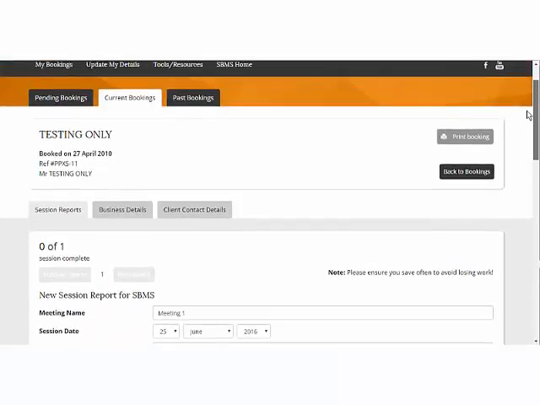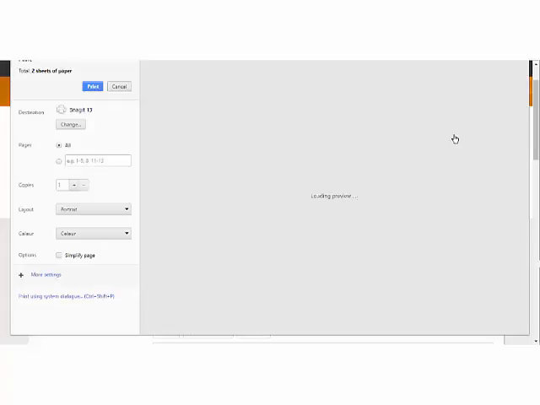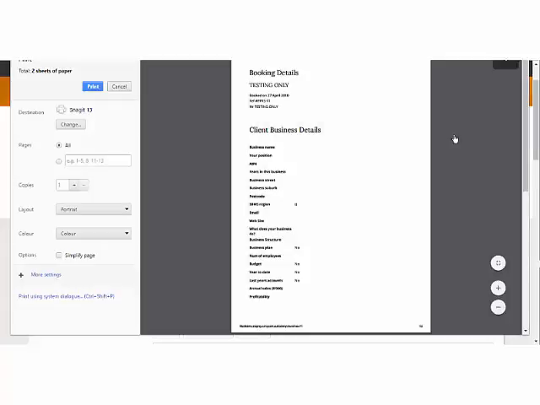Other changes is that you can print your booking from here. So if you've got the booking details, you can click on there and you can print it, and it will go through its process, uploading all of the booking details for that particular client, and then you can print it out, selecting your particular printer.